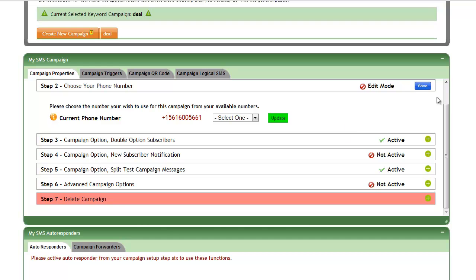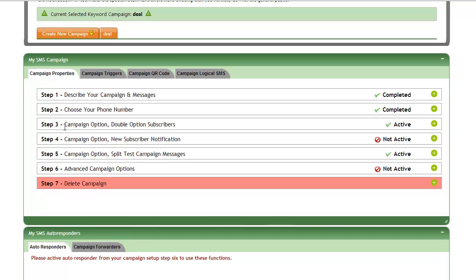All right. Then you just click Save, and it says, oh, you've completed that step. And then actually, I'm done. Okay? I don't have to do anything else, and I've got a campaign that's live and ready to roll. So it's really step 1 and step 2. It's that fast. Okay? Now, if I wanted to have more options, I could do step 3.